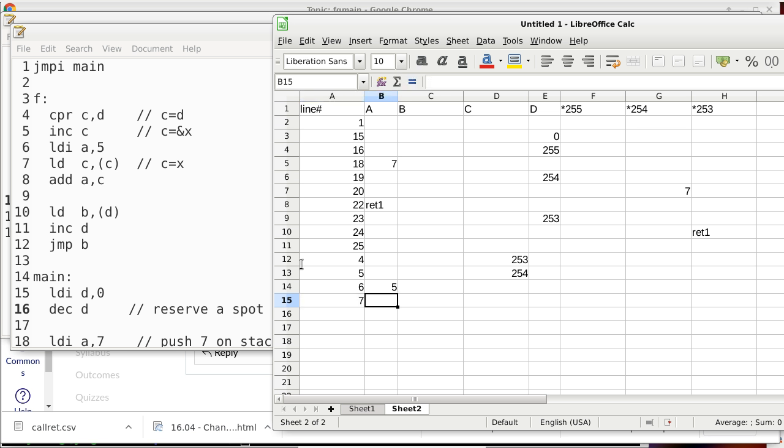Line 7 is loading C with C. Okay, what are we doing here? We're loading indirect C into register C. In other words, we first follow register C to where it points to in RAM. Register C is pointing to location 254. We go to location 254 to retrieve the value of 7. What do we do with that 7? We overwrite register C with that 7. Okay? So register C is now 7.